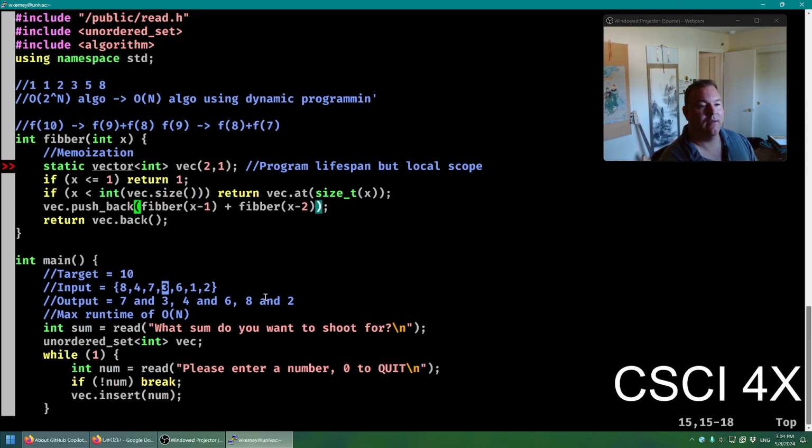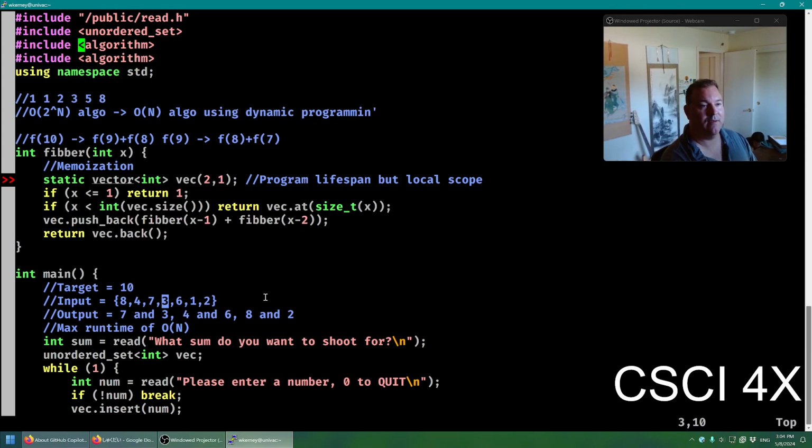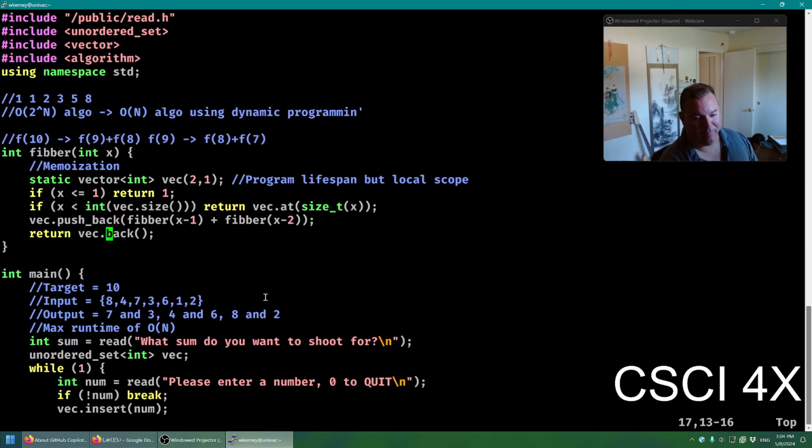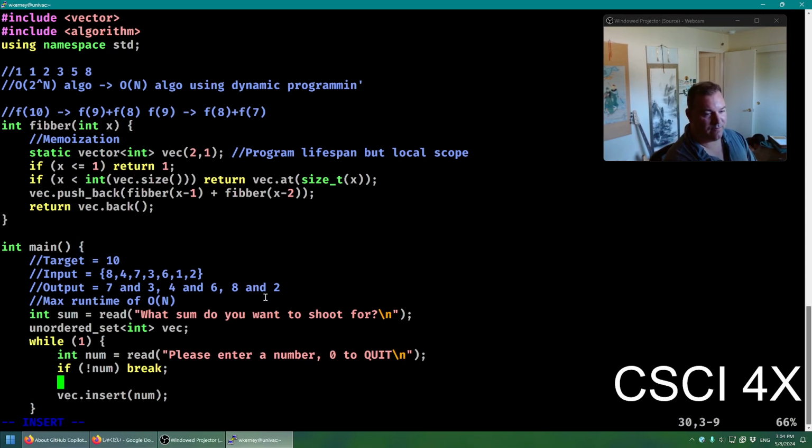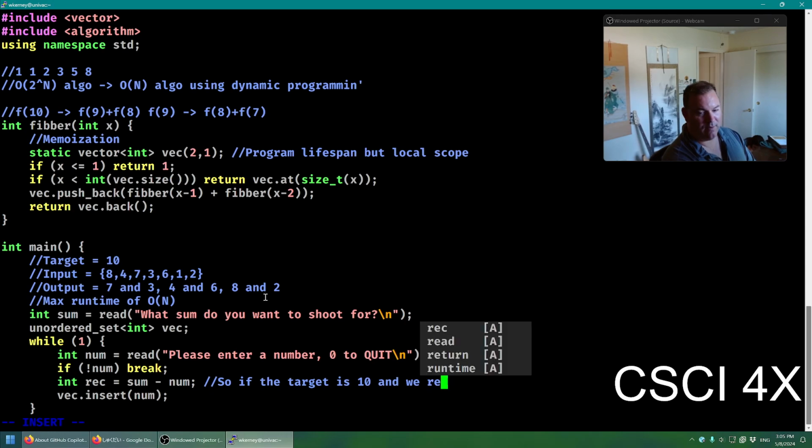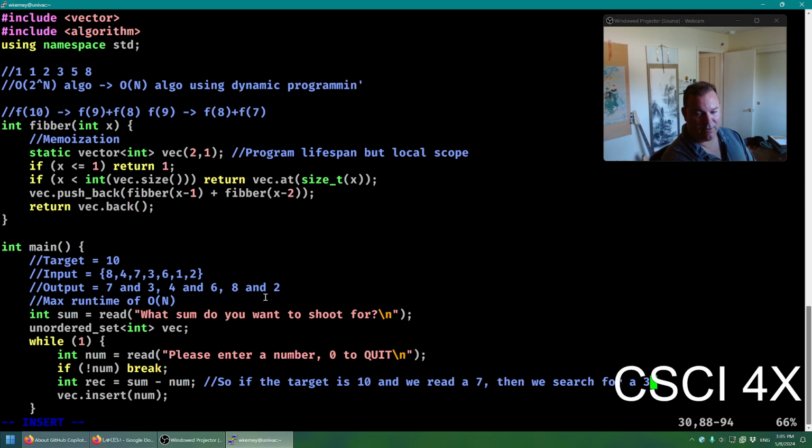And so, okay, fine, let's put vector back, just to shush it for this gap here. Okay, so what we're gonna do is we will say int reciprocal, whatever. Reciprocal is equal to the sum minus the number. So if the target is 10 and we read a 7, then we search for a 3 in the set.